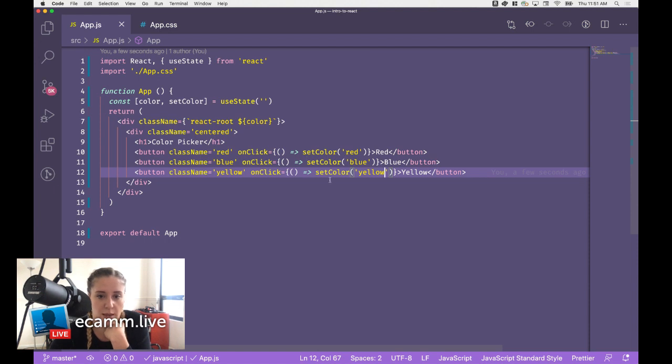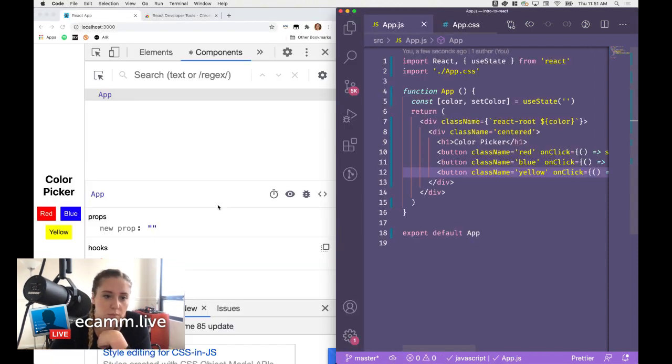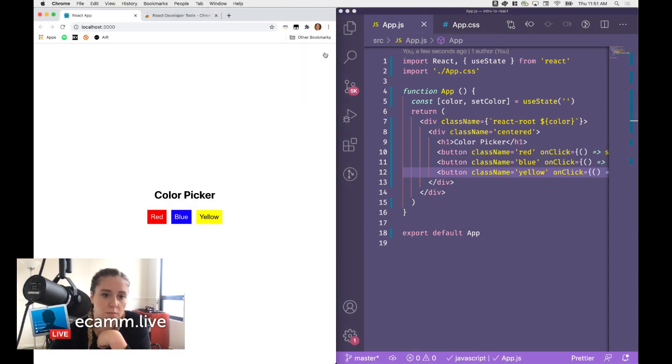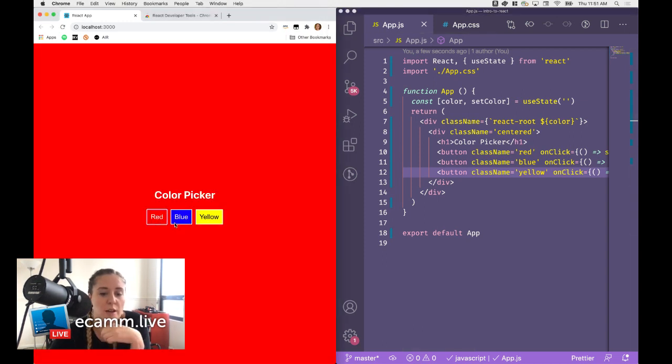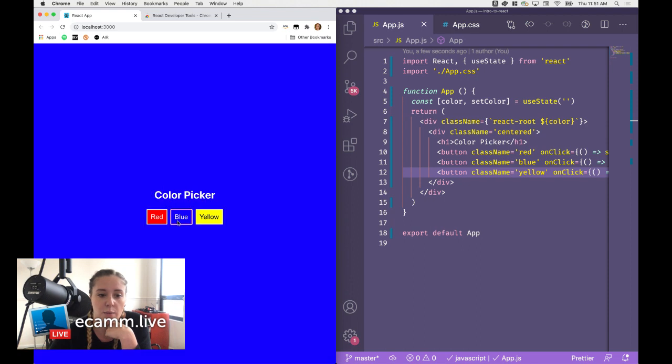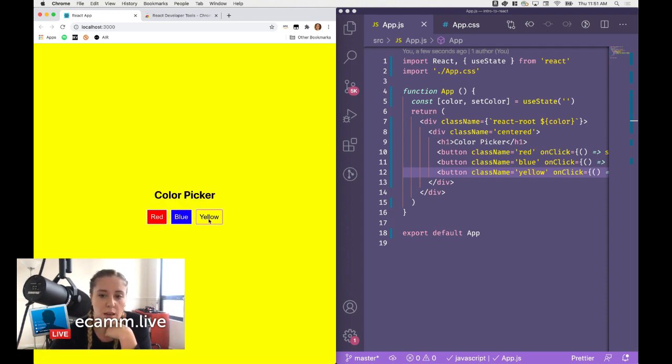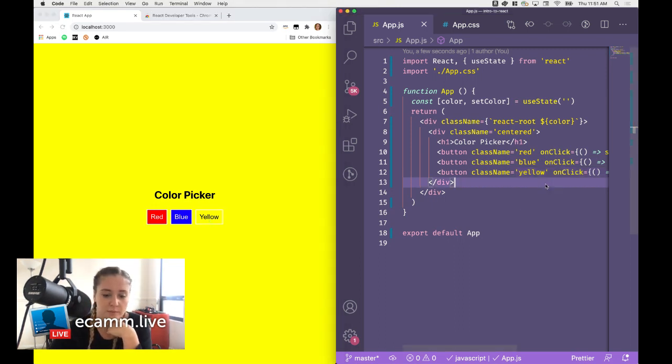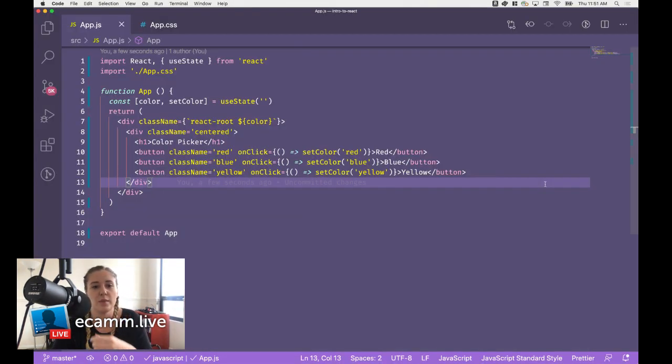Which is going to set my color to yellow. So now when I click on the red button, it turns red. When I click the blue button, it turns blue. And then when I click the yellow button, it turns yellow. Pretty exciting. We're making a lot of progress here.